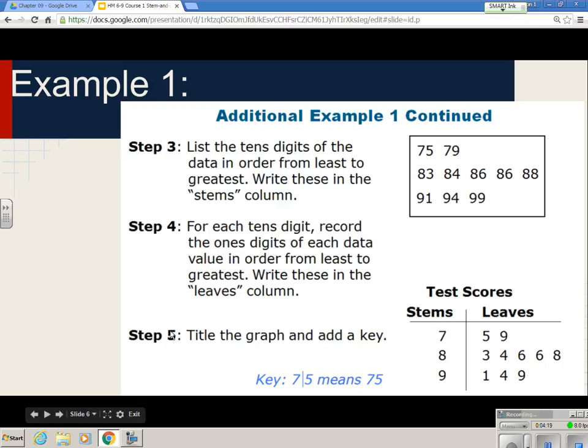And then the last step, as it says here for step 5, put a title, and this would be test scores. So have this down as well in your notes so you have a strong example of how to make a stem and leaf plot from beginning to end.